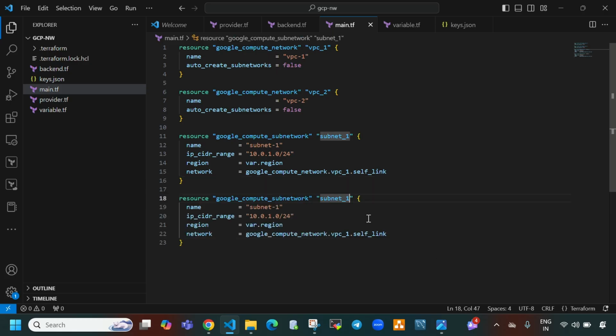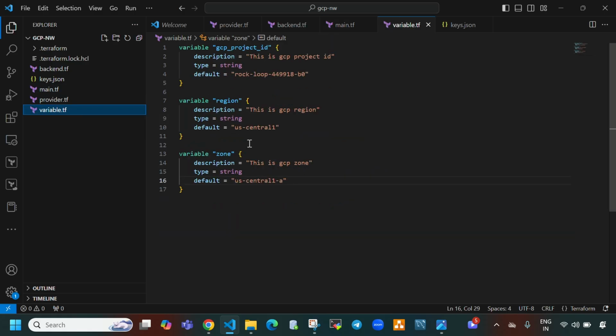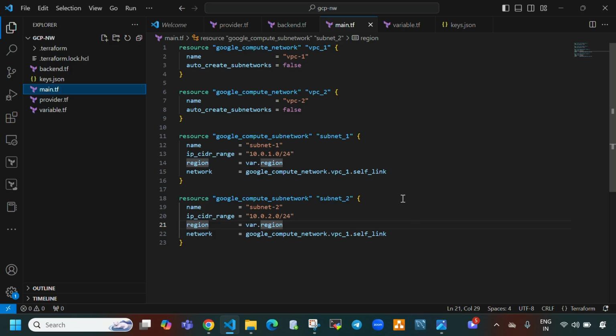So let me create subnet 2, and here the name I'm giving is subnet 2, and we need to provide 10.0.2.0. And here also I'm going to provide the same region, which is US Central 1. Sorry, let me check this. Yes, US Central 1. And here I want to create this under VPC 2. So here you can see the tag name is VPC 2 and dot self link. So now this subnet 2 will be created under this VPC 2.